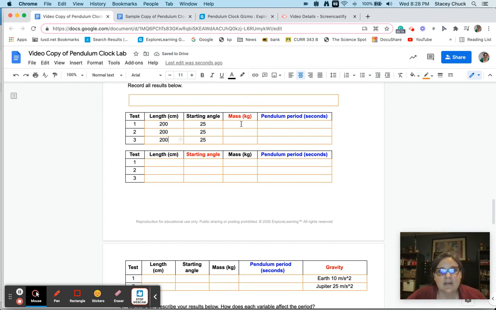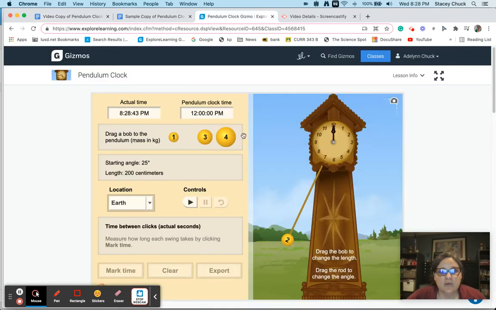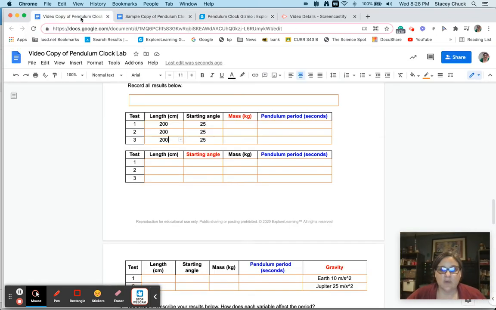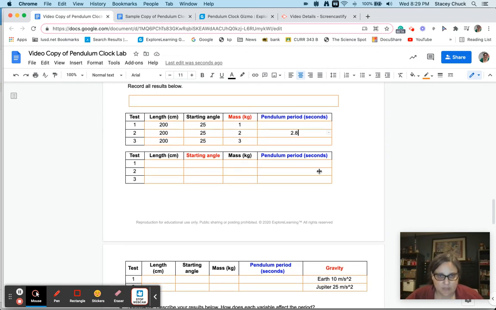So for the mass, I have a choice of 1, 2, 3, or 4. Pick whichever 3 you want to do. I'm going to do 1, 2, and 3 kilograms. And then I'm going to find the period in seconds. Now, this setting right here, number 2, where it's 200 length, 25 degrees, and 2 kilograms, was the one we did at the very beginning. And we already determined that one was 2.8. So use that one. Why not? Why do it again? And so you're going to test the experiment using the 3 different masses.